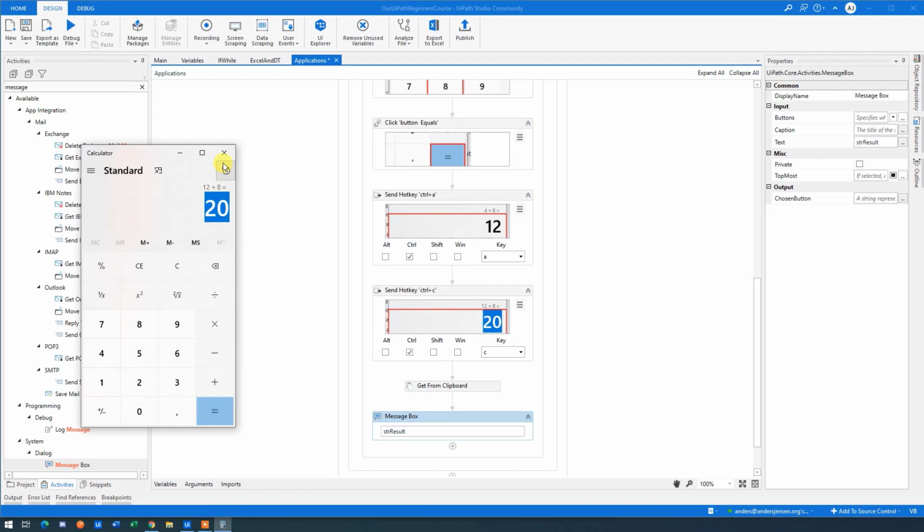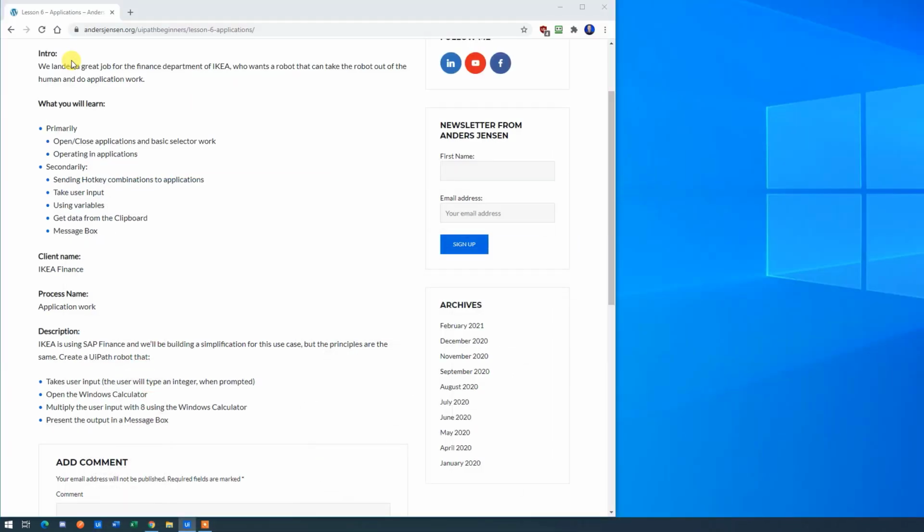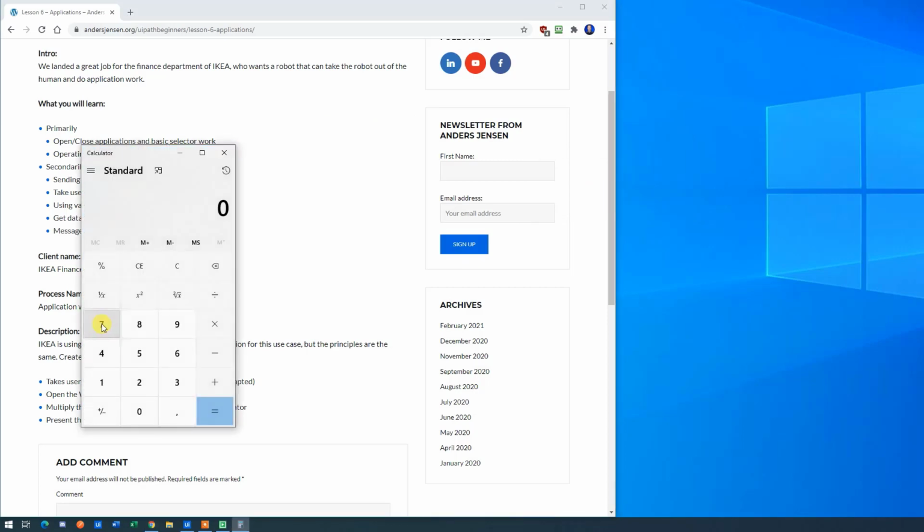Should we see if it works? Let me close down the calculator. Let me run the file. Type in a number. Well, I will type in 7 this time. Open up the calculator. 7 + 8 = 15. And we will have our message box with the result. Isn't that clever? You learned a lot in this lesson.